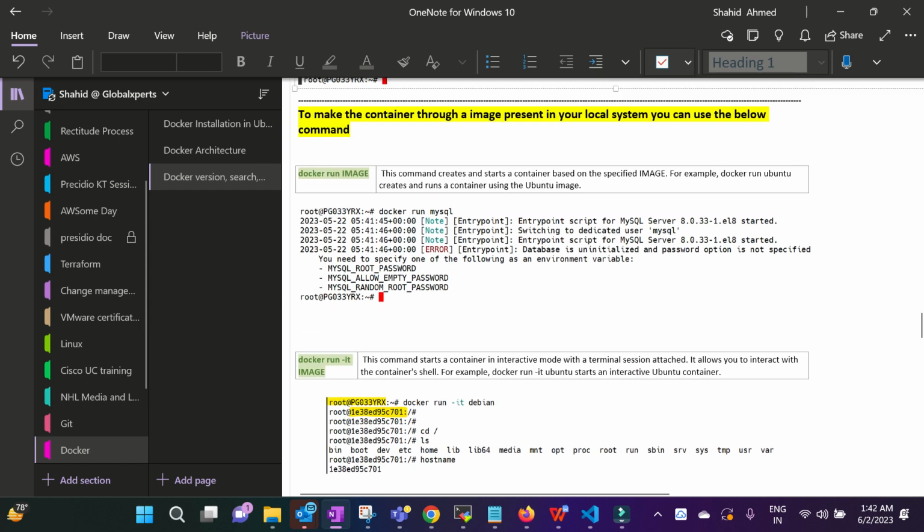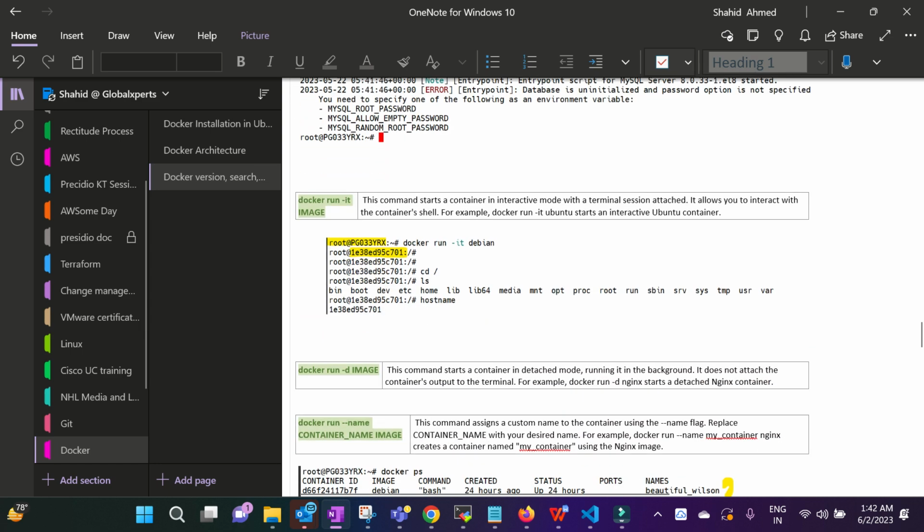Last time we saw the -it options for the Docker command, which creates an interactive mode with Docker. It will create the Docker container and also create an interactive session for it. Here in the output, I have run docker run -it, meaning interactive, for the Debian image, because I want to create a container.